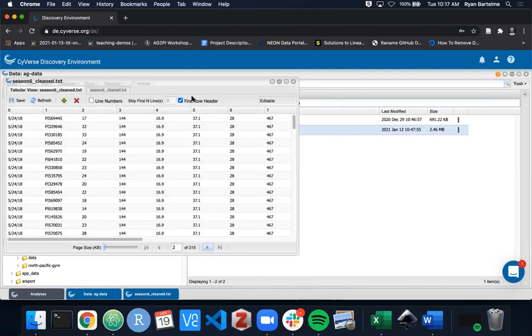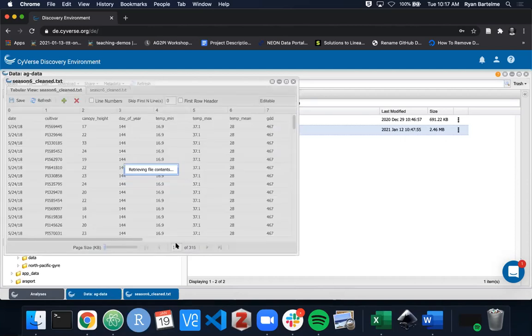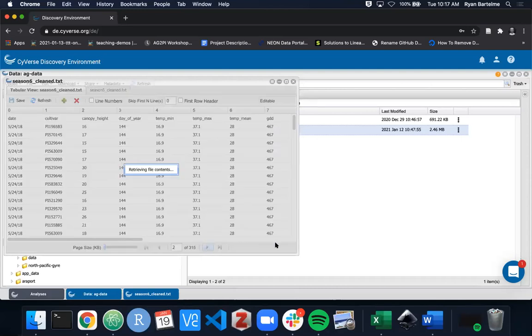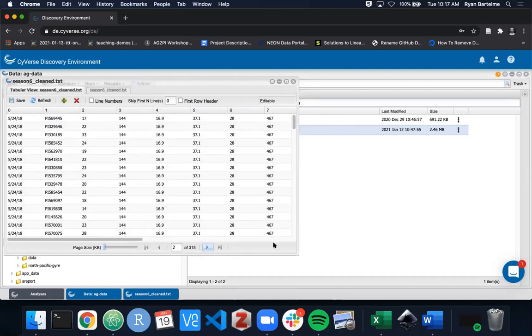It only works on that first page. So that's something to keep in mind when we're going through this. And you see here, this file is editable.